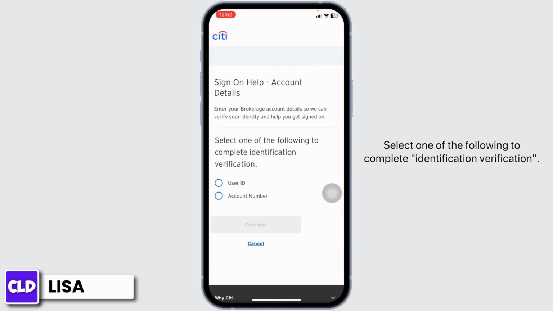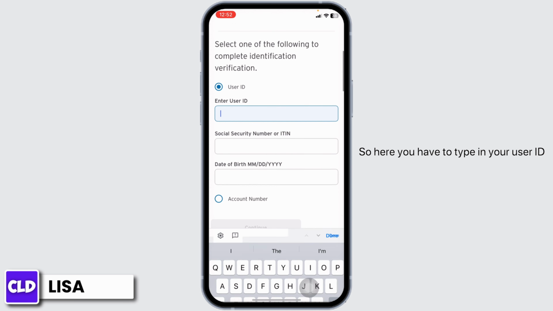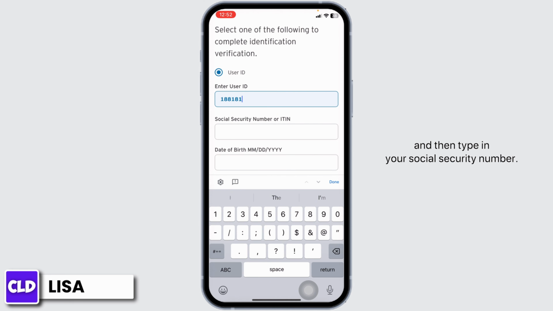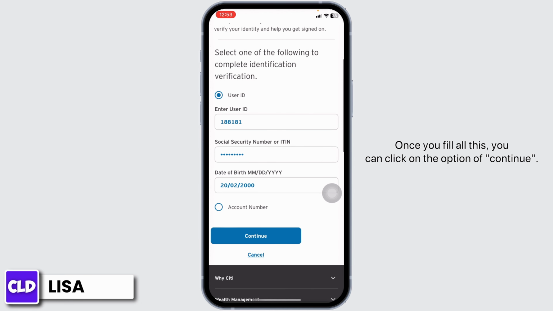Select one of the following to complete identification verification. So you can choose user ID or account number. Choosing any of the options, you have to provide your details. So here you have to type in your user ID and then type in your social security number. Type in your date of birth. Once you fill all this, you can click on the option of Continue.